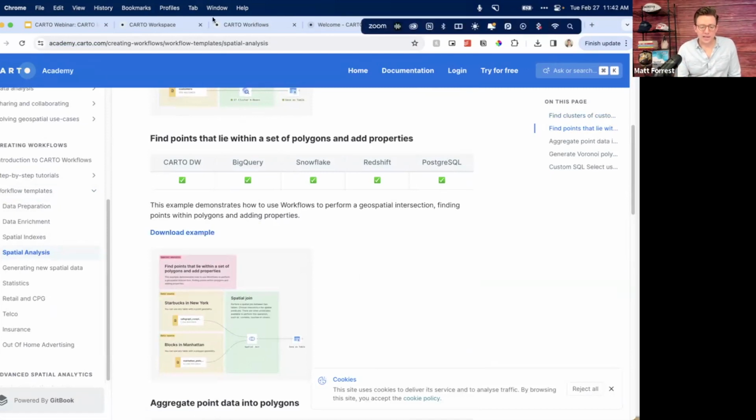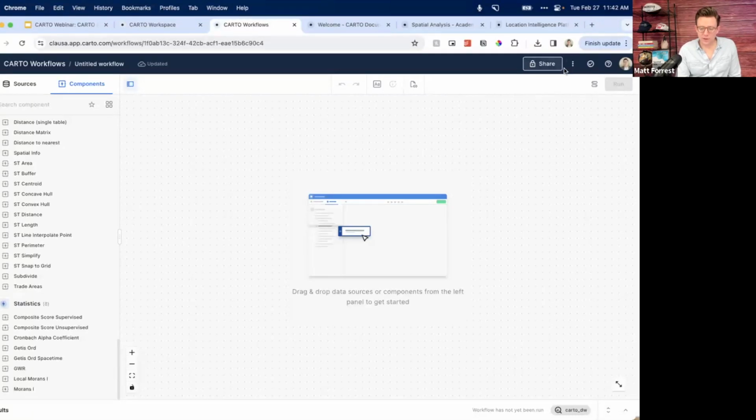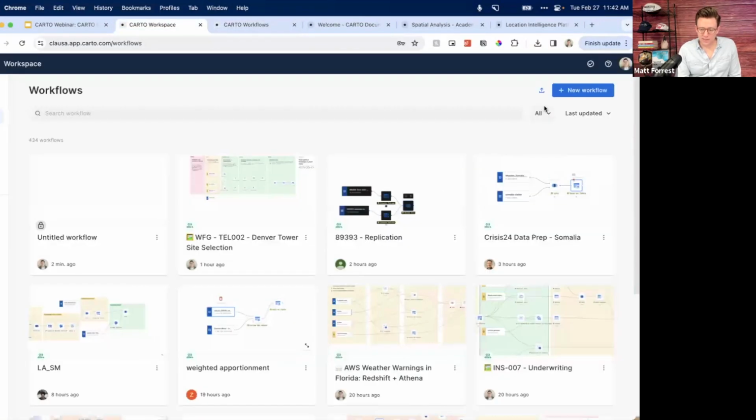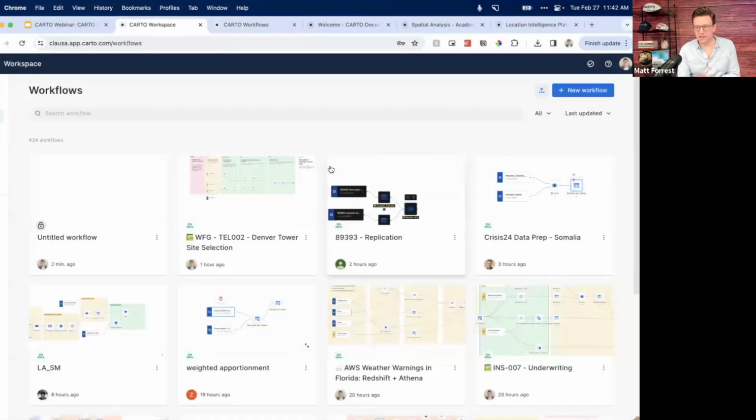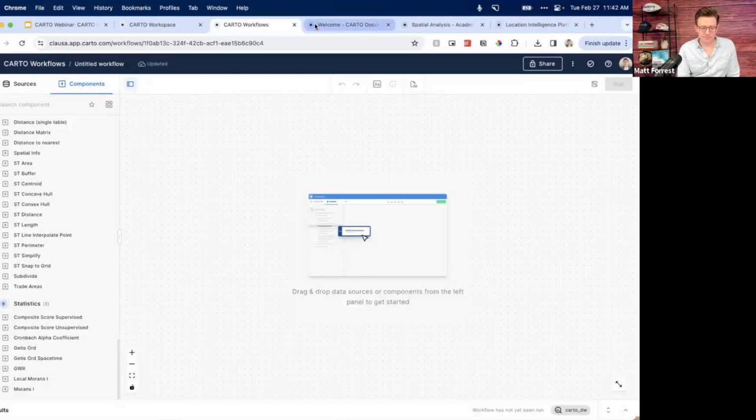So if you download that example, go here and you can actually go back to your workspace here, and you see that button for import. You can select that file and import that. I'll show you how to do that in a second, but you can actually import any of these sample workflows and check those out at any time.